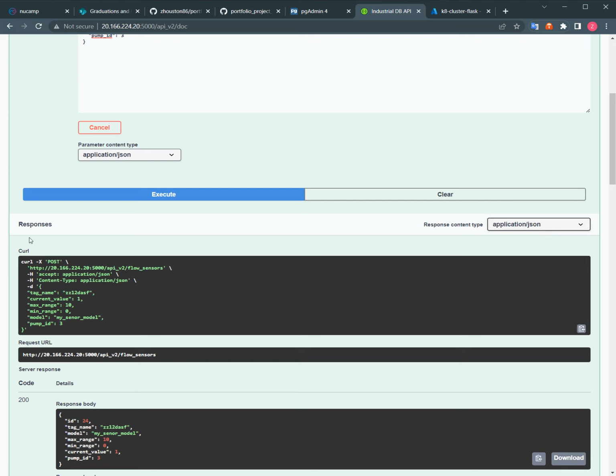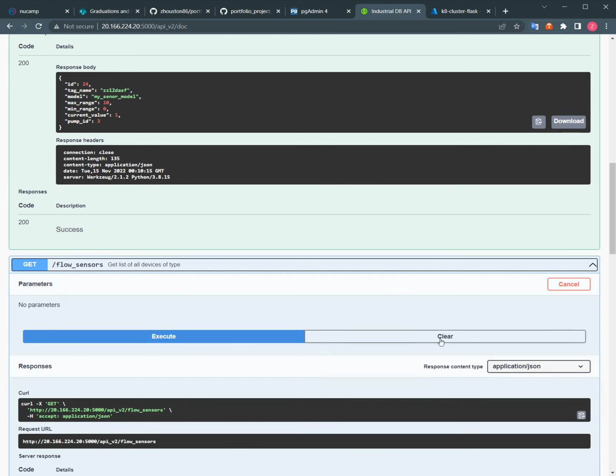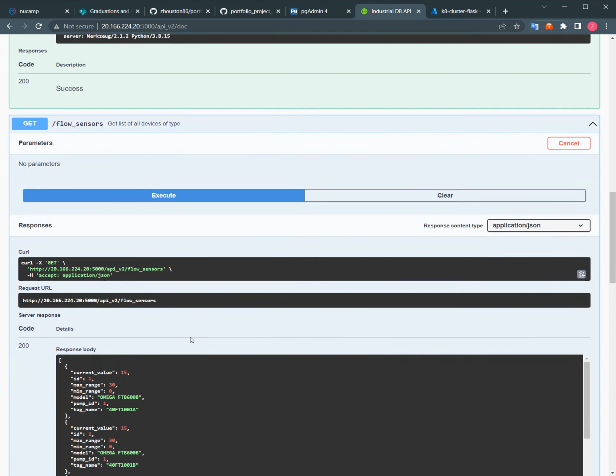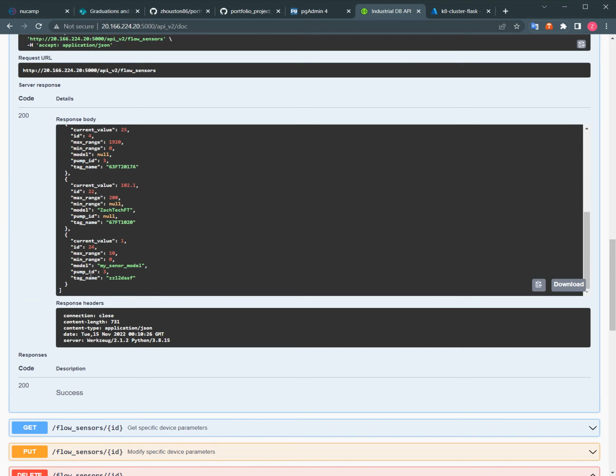Okay, and then you can see that it sends the return back as well, so that looks like it's created. If we then update our GET command here, we should see it at the bottom. Yep, there it is. All right, terrific.